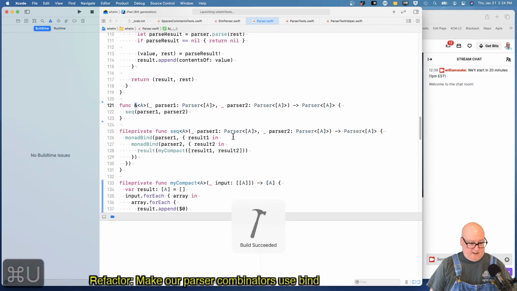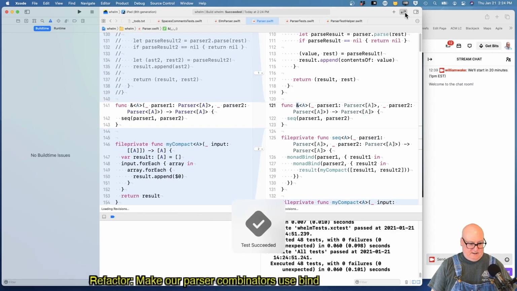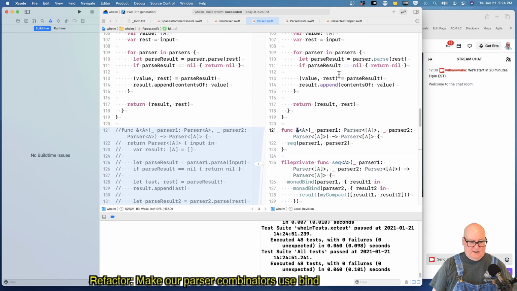Okay, so I did some refactoring there, right? So reorganized. Dropped some dead code.